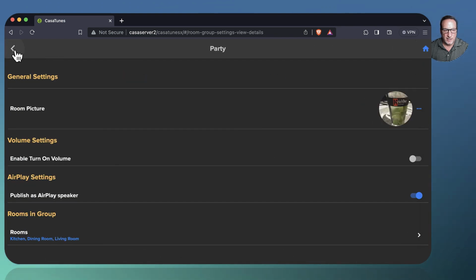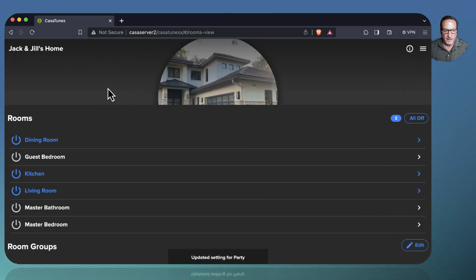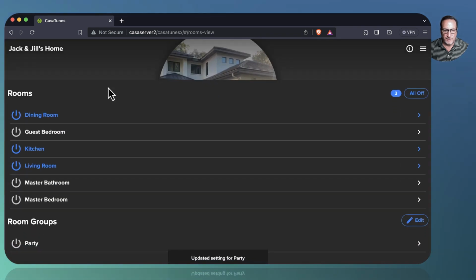So now that we've set up our party mode room group, if we go back to the UI, you'll see now that we've added our room group, it gets added as if it's just another room, so it's called Party over here.